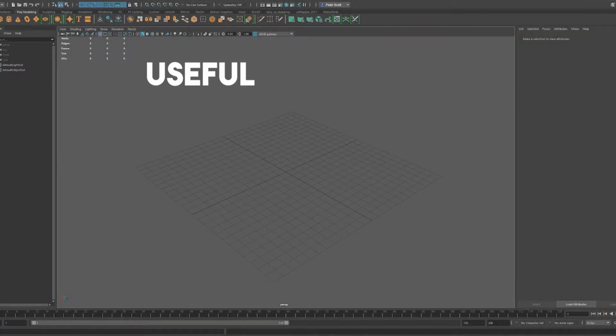Right, useful Maya tools. There are plenty of tools in Maya that are extremely useful, but I'm just going to go over a few that I think you may not have come across, but you'll find really, really useful. There's not going to be a lot of time in this video, we're just going to be nice and quick.